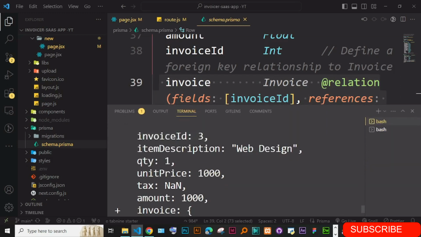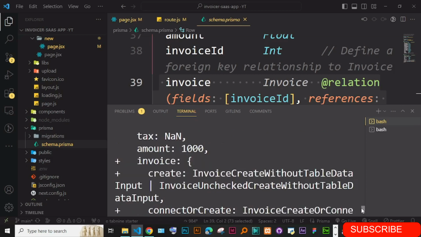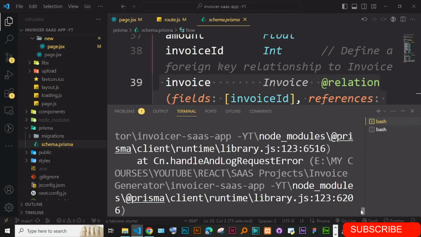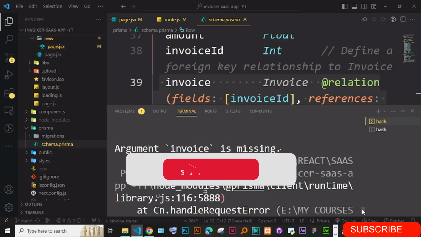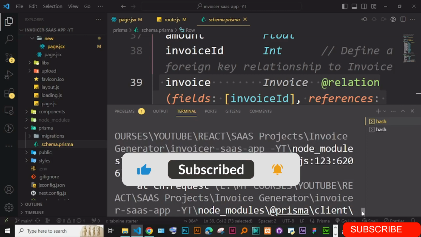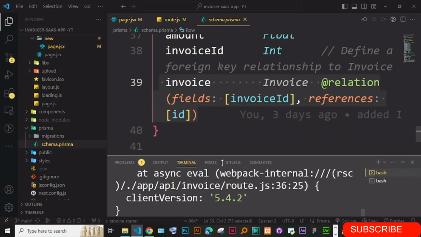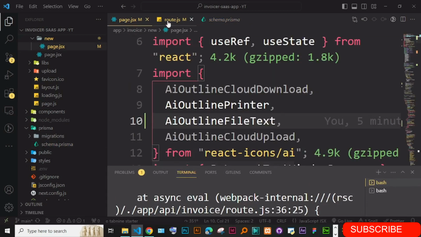However, I'm having tax as NaN, which I did not fill in. They are saying here "invoice is missing." Argument invoice is missing. I don't know what you're supposed to put on that when you are creating in the route here.